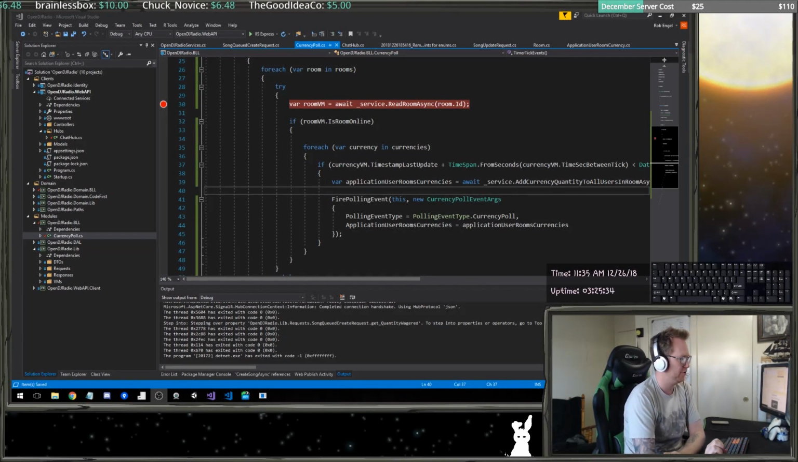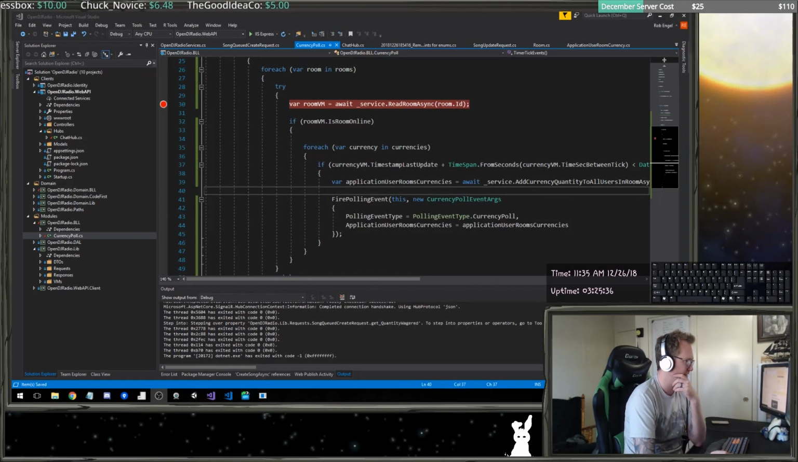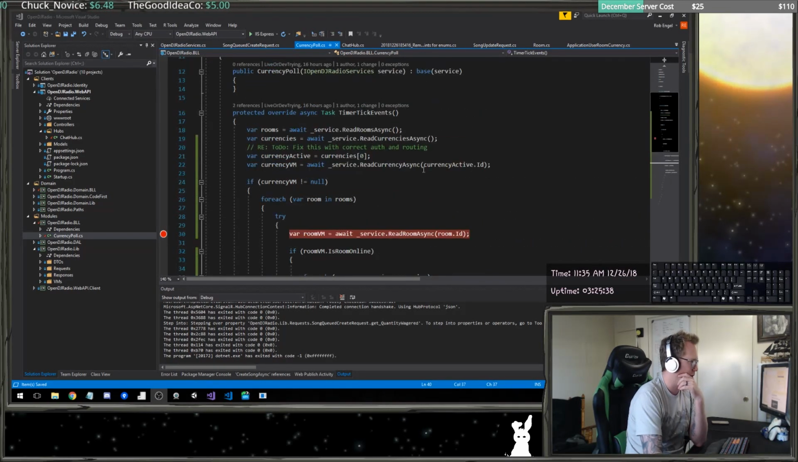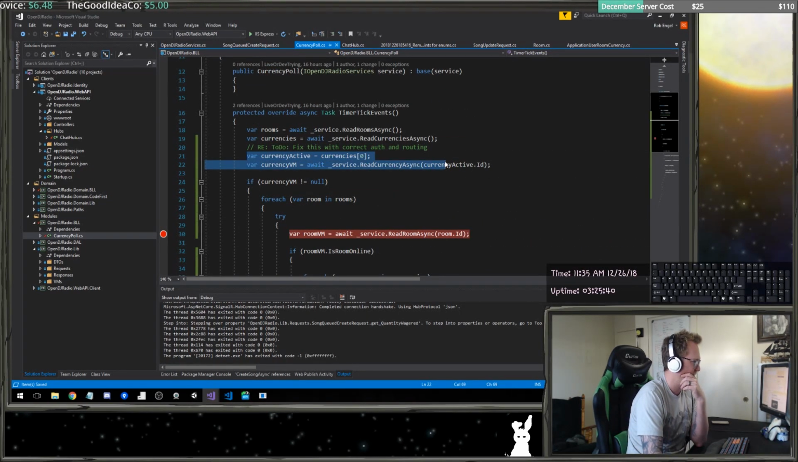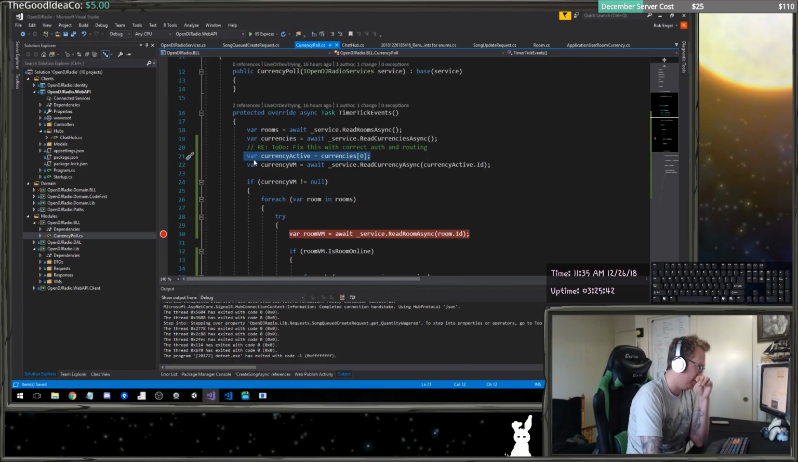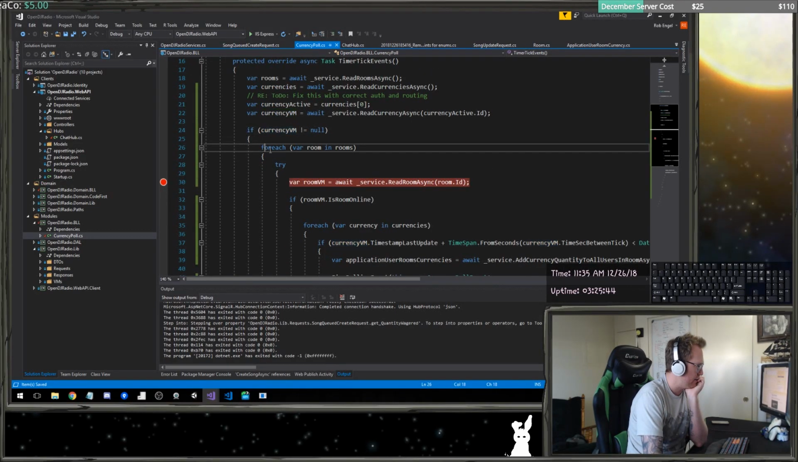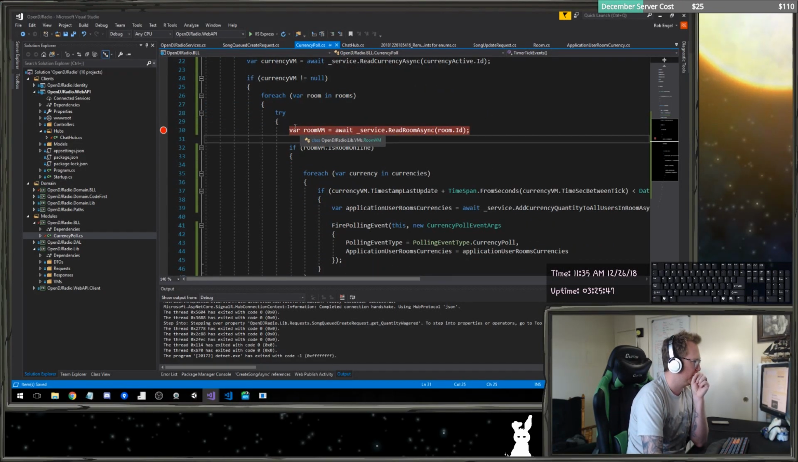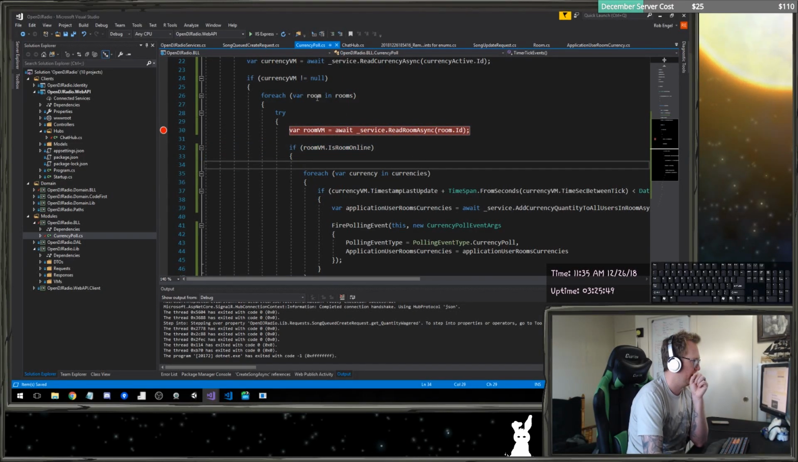What we're doing right now is we're setting up a poll for the currencies. So what we're currently doing is that I'm pulling my active currency, which is something that I will be correcting. And then for each one of my different rooms, we're checking to see if that room is online.